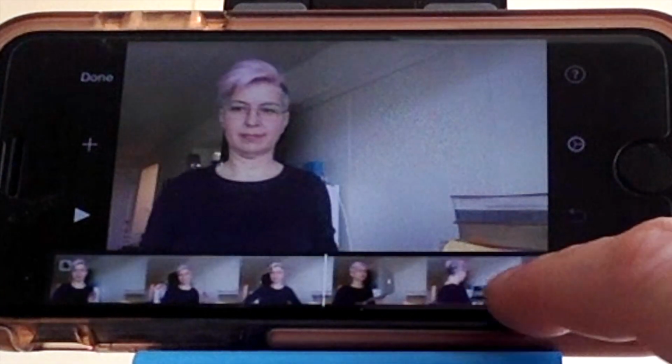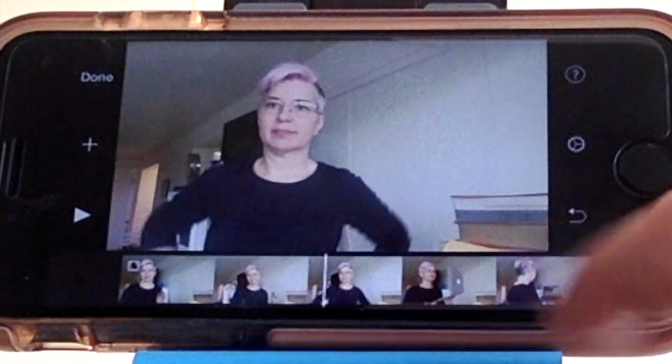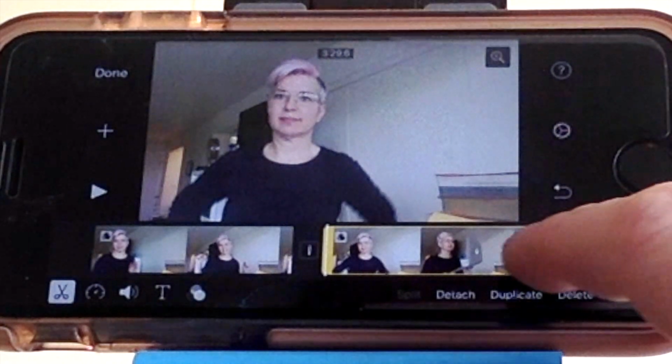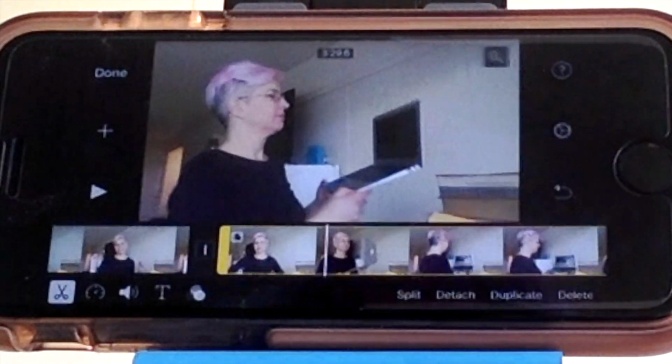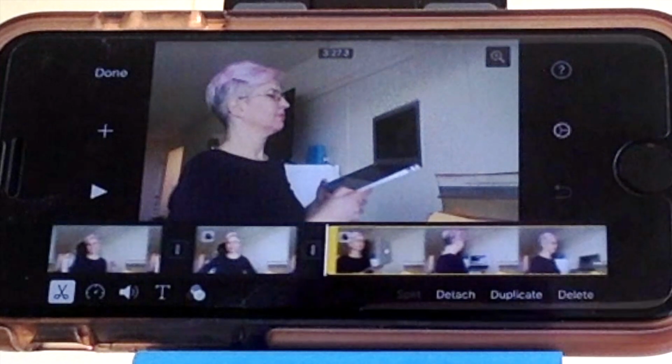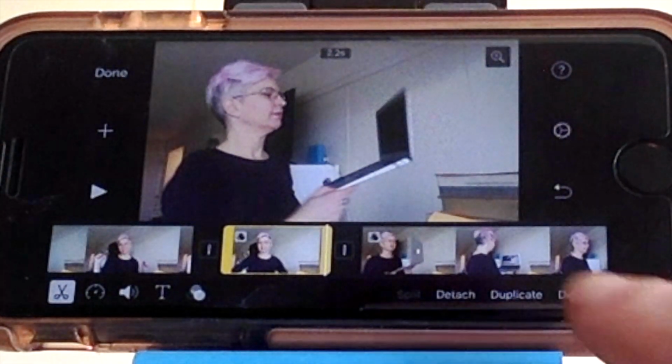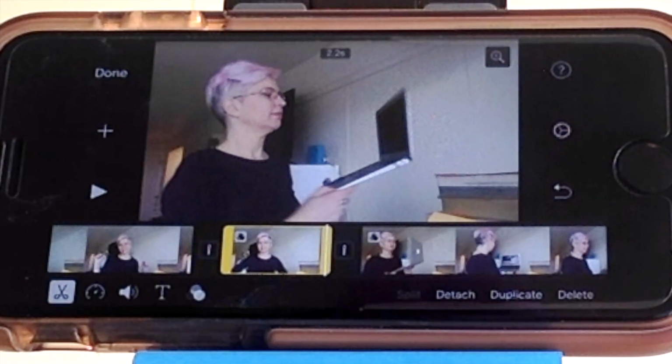If I had a section that I wanted to take out in the middle, I would split it, move this over, tap on it to select, split it. Now I have this little section. I can delete that section. I can copy it, make a duplicate of it. I can move it around.